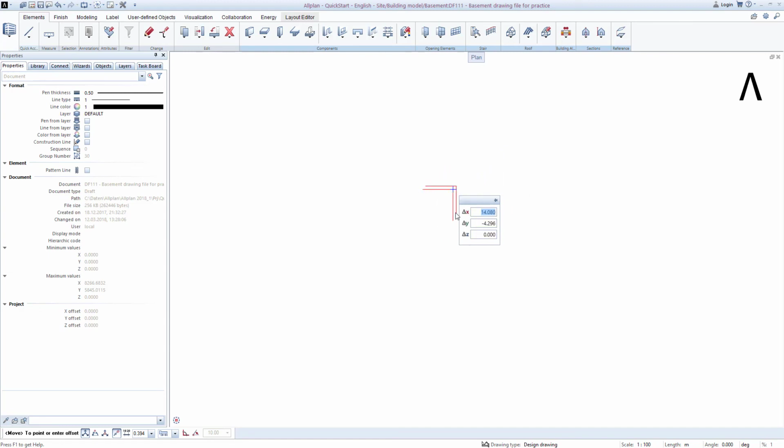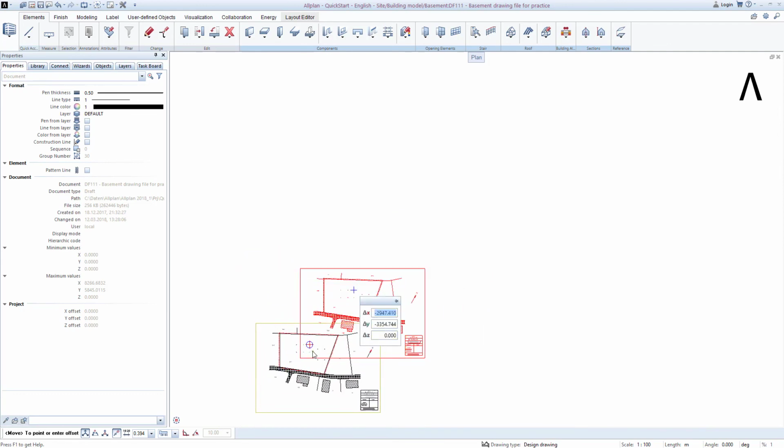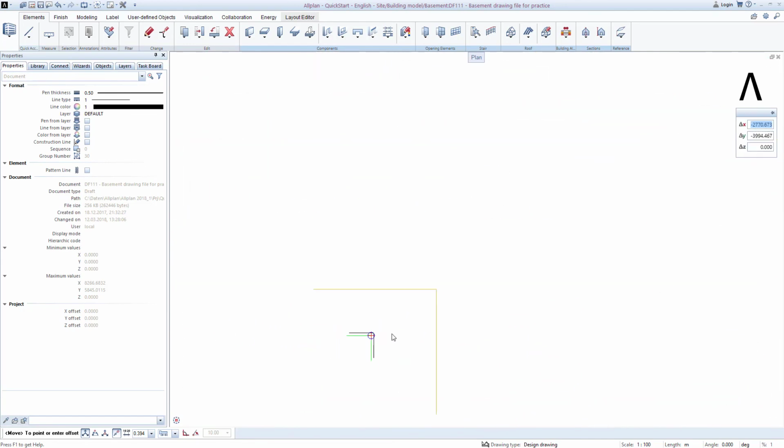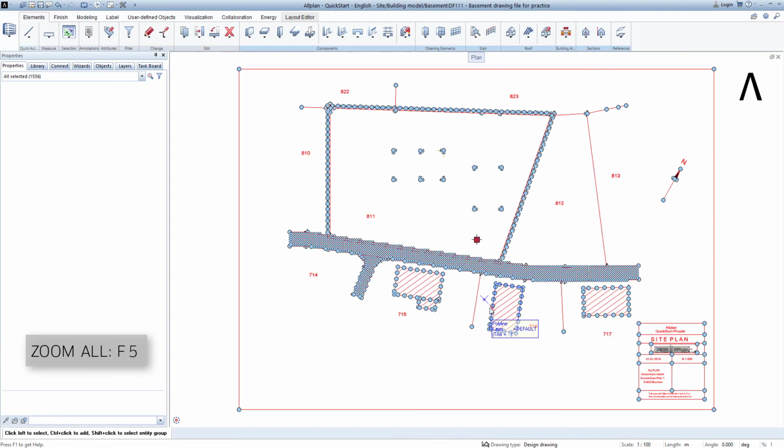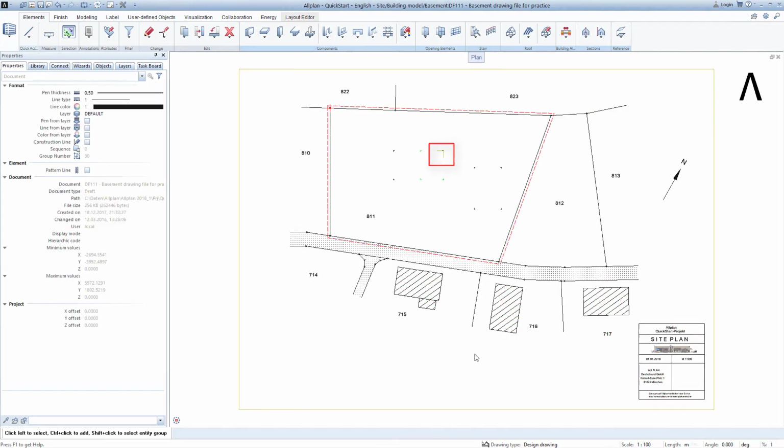I scroll out of the drawing, scroll over both extension lines close to the elements, and simply left-click on my target point, the point of intersection of both extension lines. Using the F5 key, I put the entire image back and see that the site plan is now at the desired location, congruent to the point of intersection of the extension lines.